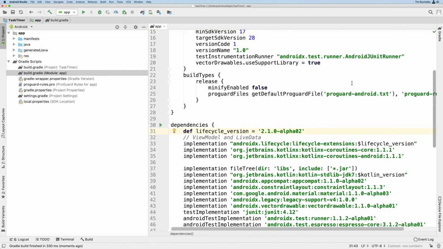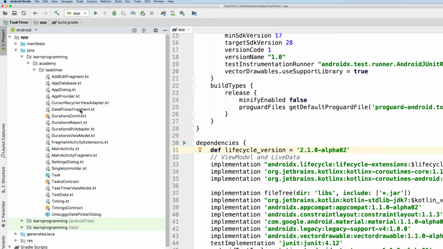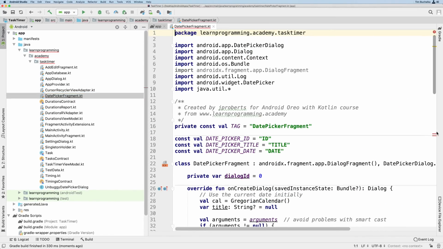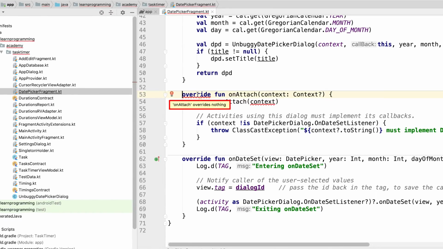Alright, so I want to show you now some of the errors that will be introduced. The first one we've got, I'm going to open some of our Kotlin code, and in this project, the first one is the date picker fragment class. If we have a look at the error over here, we can see if we hover over it, onAttach overrides nothing. And that's because the function signature's changed in the AndroidX code.